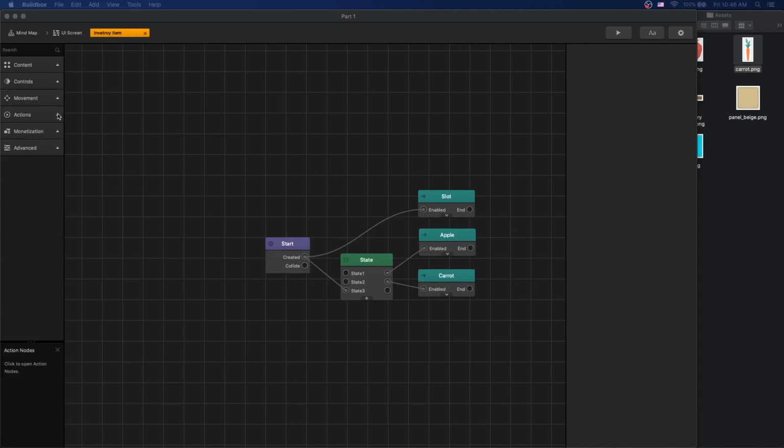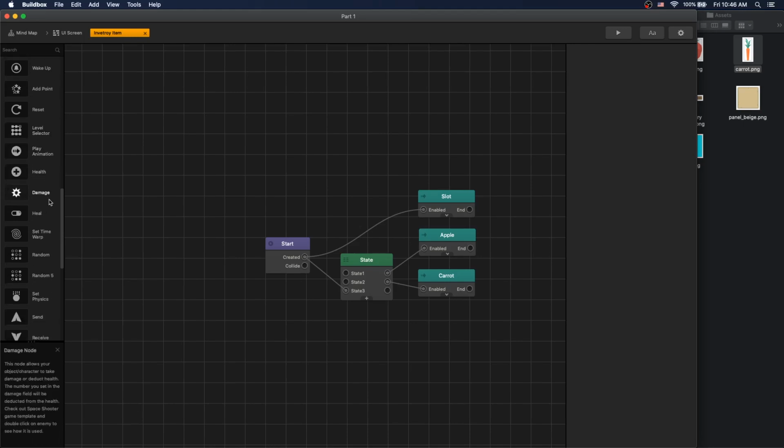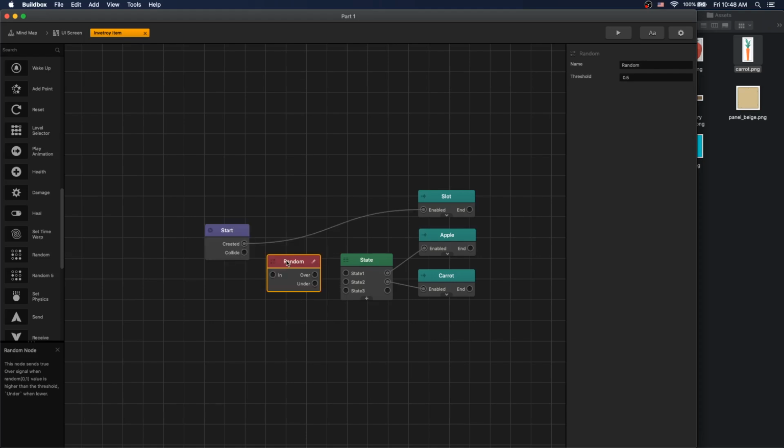Now let's introduce a random node. Let's go to our node panel, and under actions, we can find our random node. Drag and drop it into our node map. What a random node does, it generates a random number between 0 and 1. In the options panel, we have the ability to select our threshold, which is currently at 0.5. So we have 50% chance it's going to be over and 50% chance it's going to be under. Let's connect on create into our in, and let's connect over to our apple and under to our carrot.